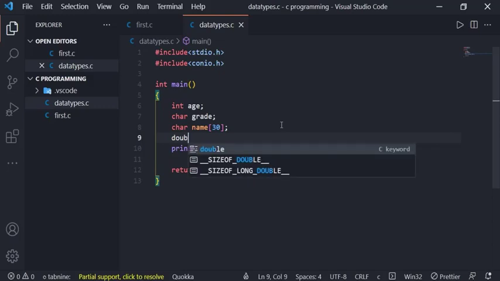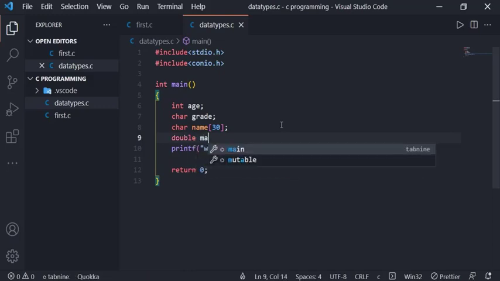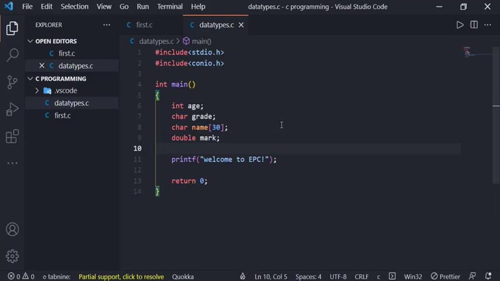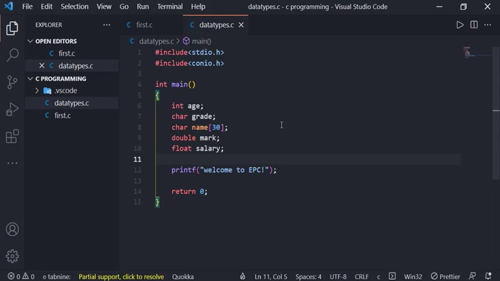And then we have another one with double. So let's do double mark, like this. Then let's say float salary, like this. Right, I hope you are getting what I'm trying to say. These are our primary data types that we are going to be working with right now. Here I've created a variable called mark of data type double, and another variable called salary of data type float.